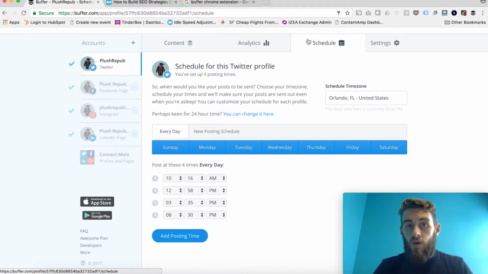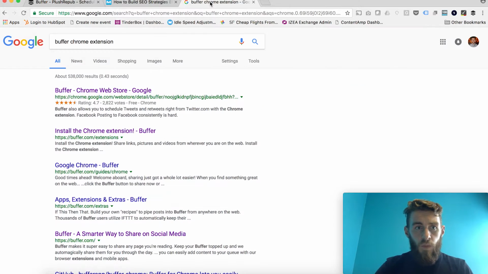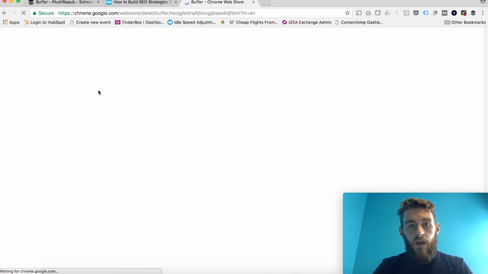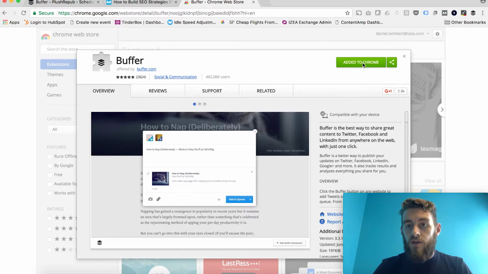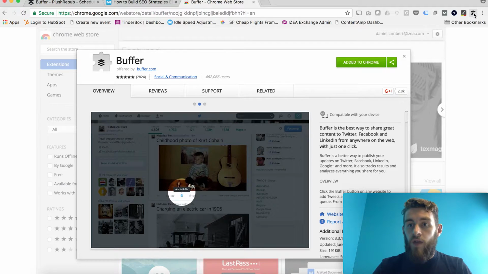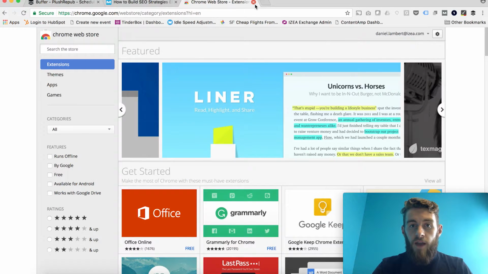So once you have your account set up within Buffer and your different schedules, then you'll want to install the Chrome extension. What I do here is I go to Google, and I'll Google Buffer Chrome extension, and it'll be that top option. Once you do that, you'll be prompted to add it to your browser window, which I've already done. As you can see, I've added it to Chrome, and that's here in the upper right-hand corner. So you can close out of that.